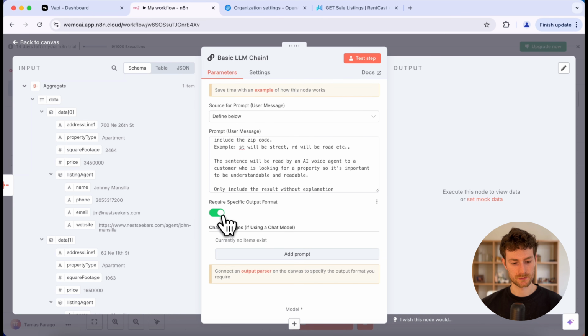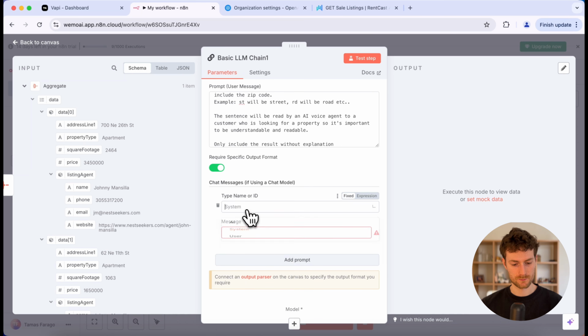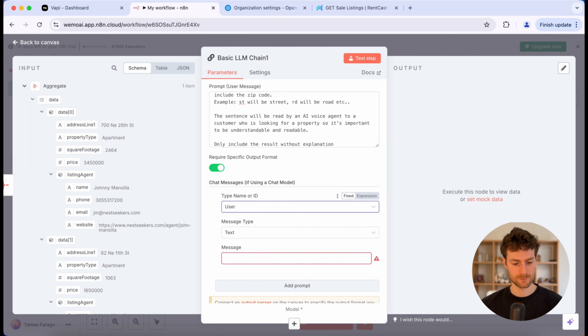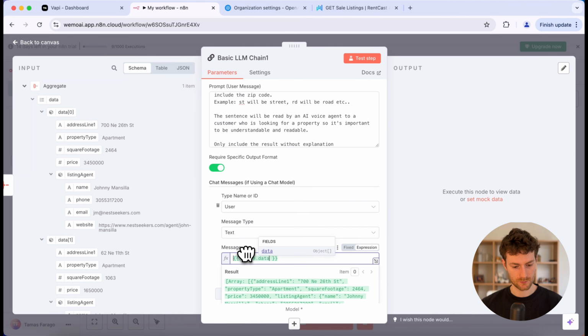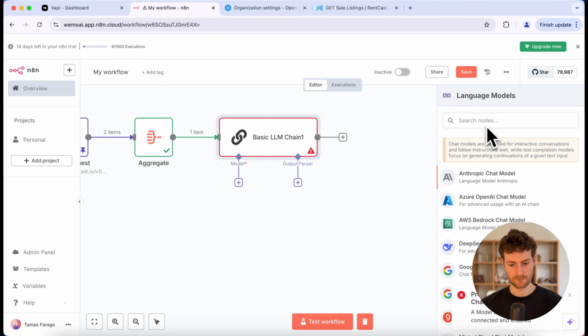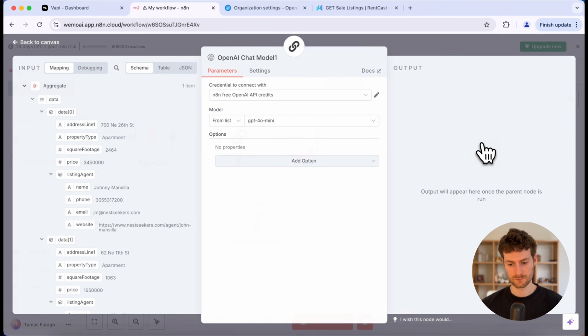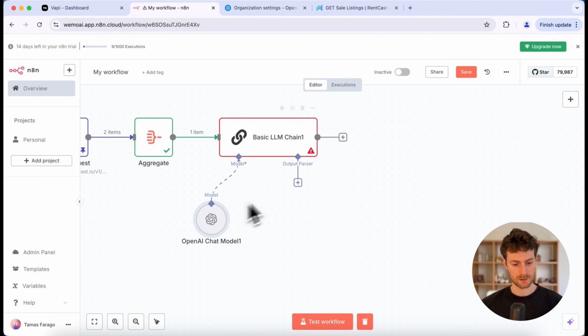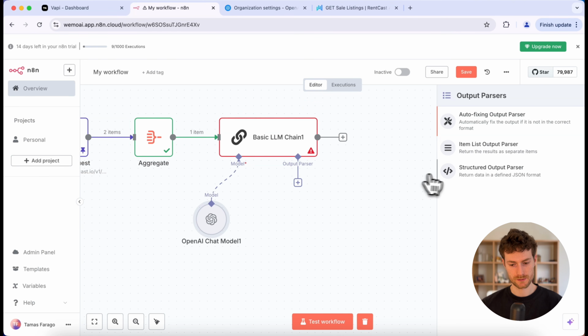And let's turn on the require specific output format and also add the prompt, set it to user, and to the message, we can just drag in the data from the aggregate node. And let's close this. Let's add the model. I'm going to add my OpenAI node. 4O mini is good. And let's also add in output parser.